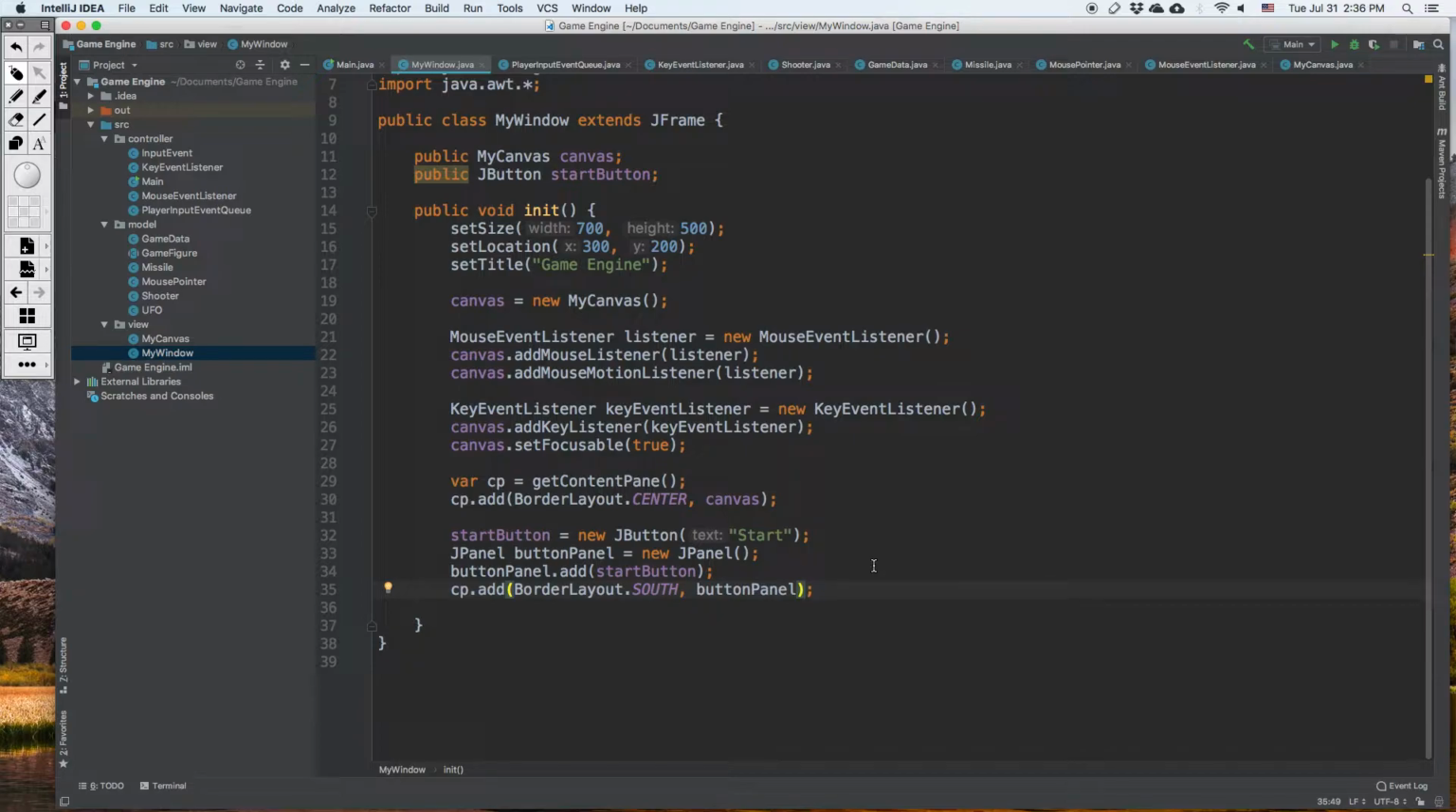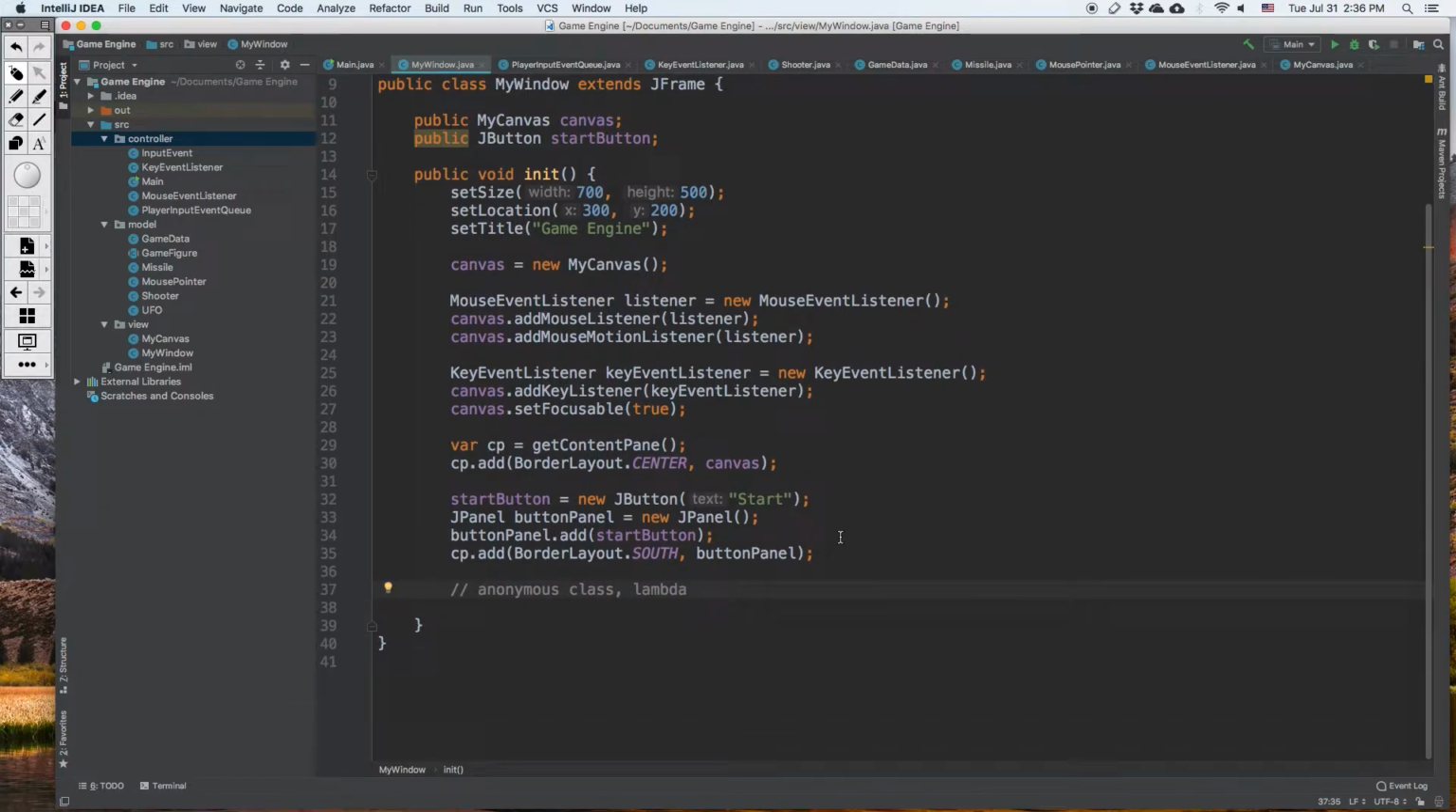Normally, event listeners like a key or a mouse listener are a controller part. So we have created a class for that and then added it under controller. But to show some other advanced features of the Java language, let me just put it inside the window. The features I'm going to show are anonymous class, and eventually lambda function. This is good for event listeners.